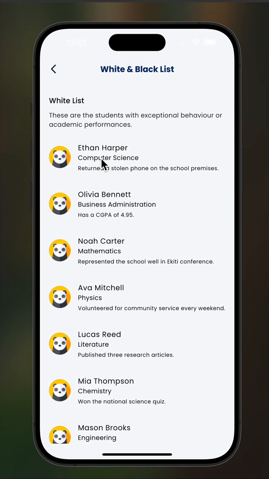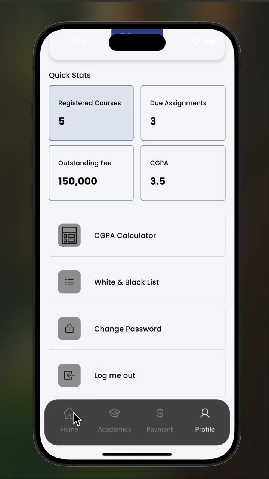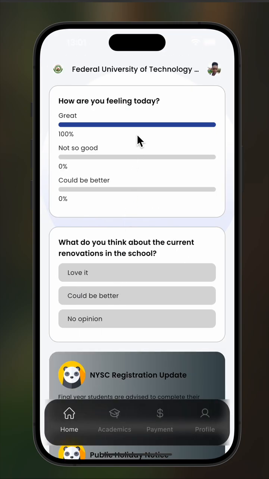This is going to be a list of students who have high academic performance or moral standards, or who were able to represent the school very well in some area. That is going to work towards the development of the school and the students. So these are the features that we have on the app.